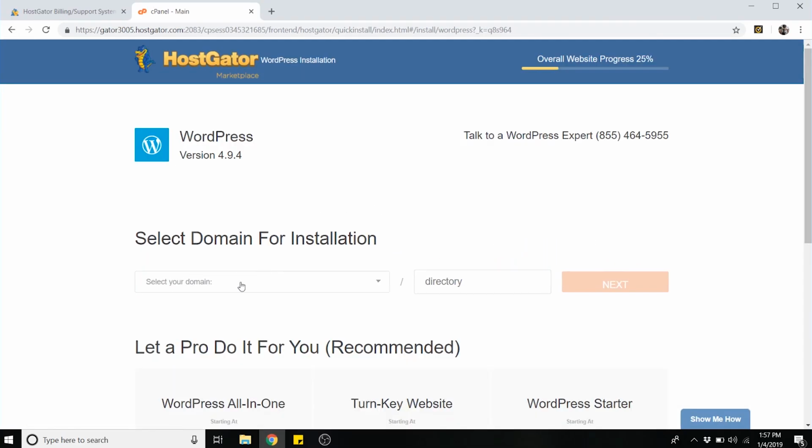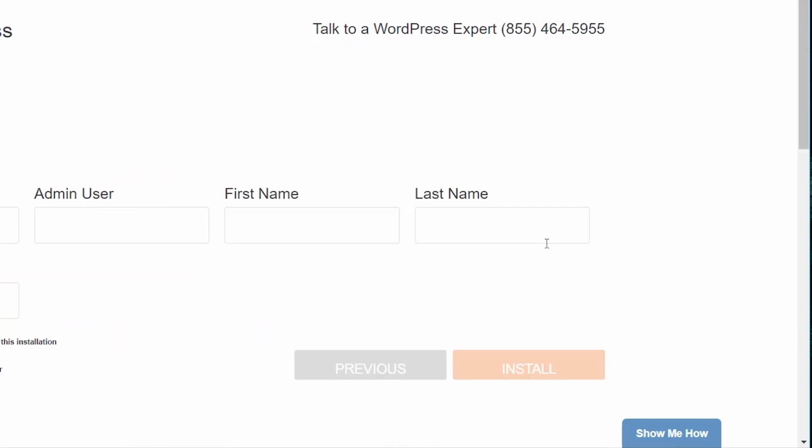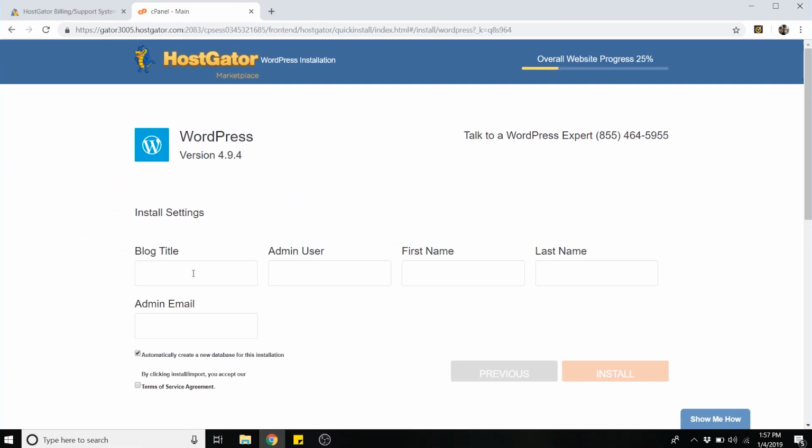And then from here, you just select the domain name. So just select that there. And then leave this as directory and just click next. And then give your blog a title. So we'll say 10 minute website. And then admin user, I'll just use my name. And then first name, last name, and then email. And then just agree to the terms of service and then click install.